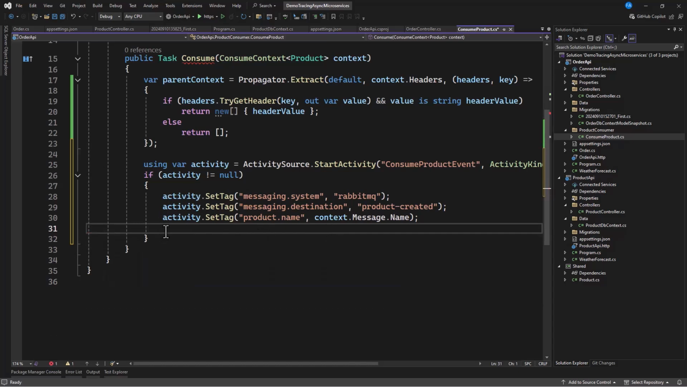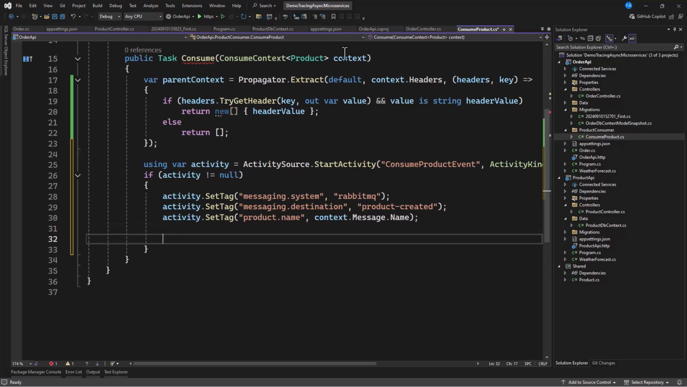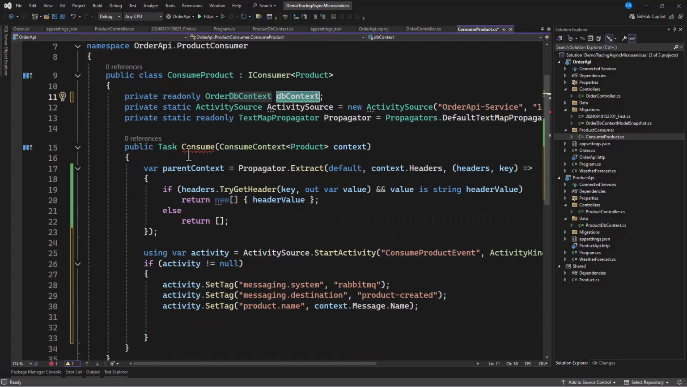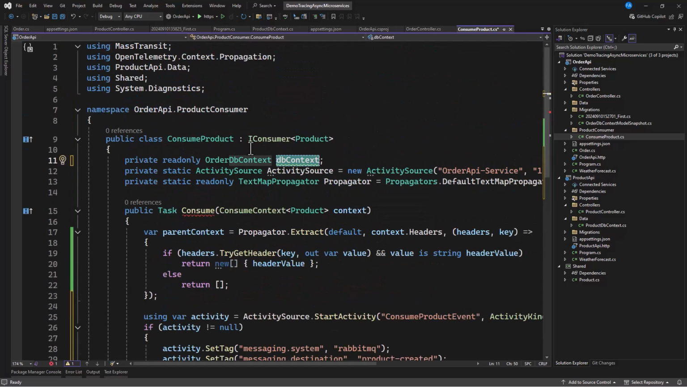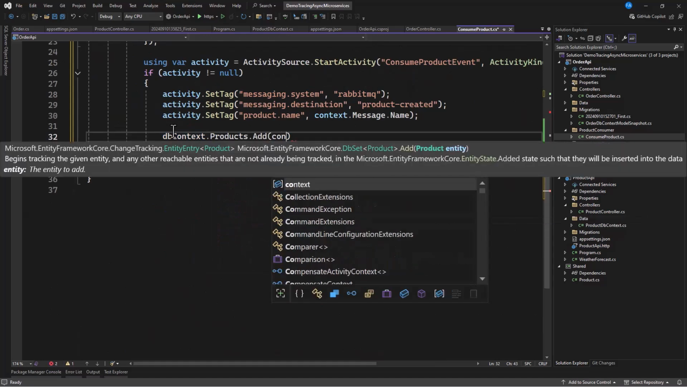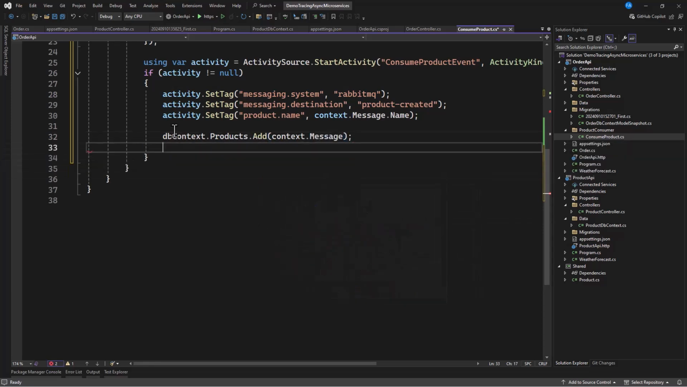After we have this, what we're going to do here is we're going to add it to the database, isn't it? So we say we have our DB context. Let's see, we have our DB context. Let's make it like this. Our DB context, and so with our context that we created in here, we can go ahead and say that this context dot product dot add this context dot message. Then await, let's say db context dot save changes async.